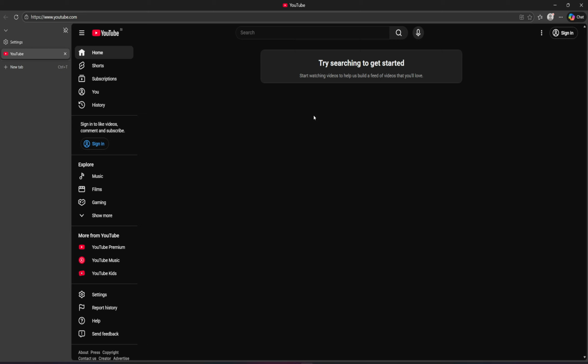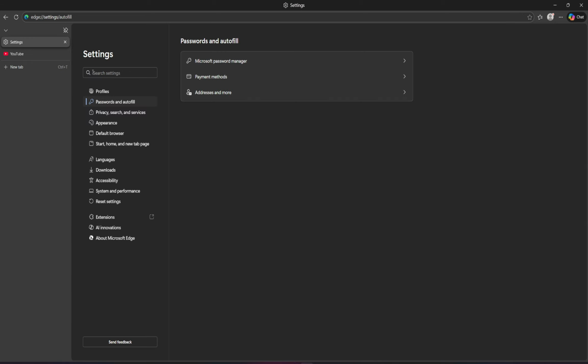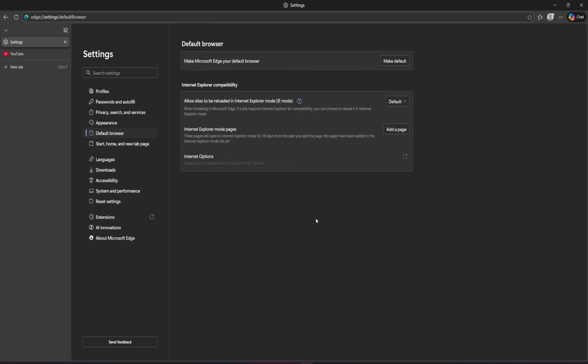So what you need to do is go to the settings, so these three dots right over here, click on it and then go here to the settings. Click on that and this window will appear. Now we will navigate to the default browser right over here, on the left hand menu.